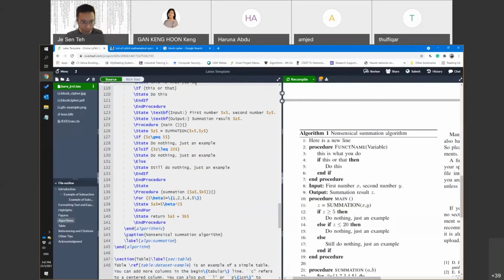But before that, let me show you the bottom here. This is the caption for the algorithm. Over here, I call it the nonsensical summation algorithm. And again, we can have the label, so we can refer to this algorithm anywhere within our text.